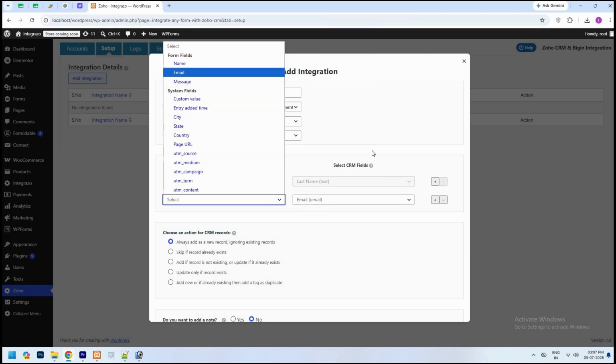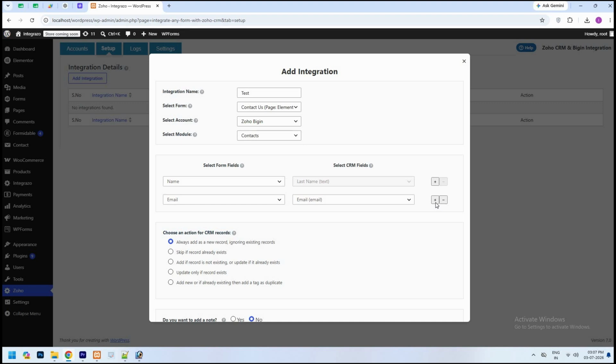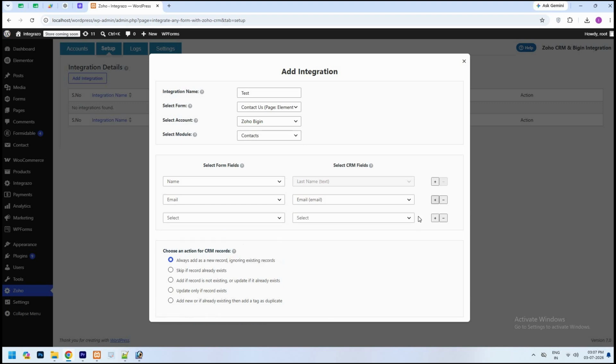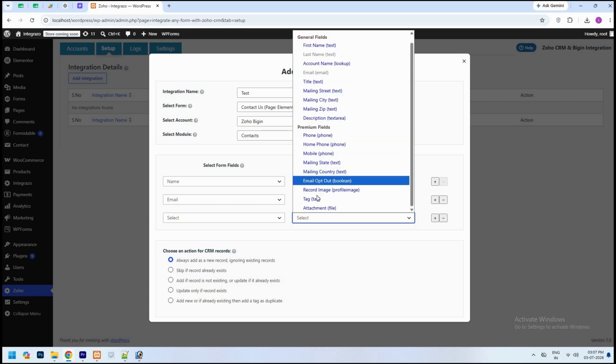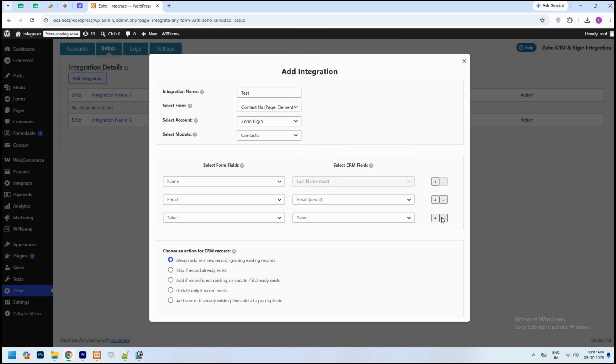If you need to map additional fields, click the plus icon to add a new mapping row. Then, select a form field from the left side and choose the corresponding Zoho CRM field from the right side drop-down. Continue mapping all the required fields to ensure your form data is synced correctly to Zoho CRM.